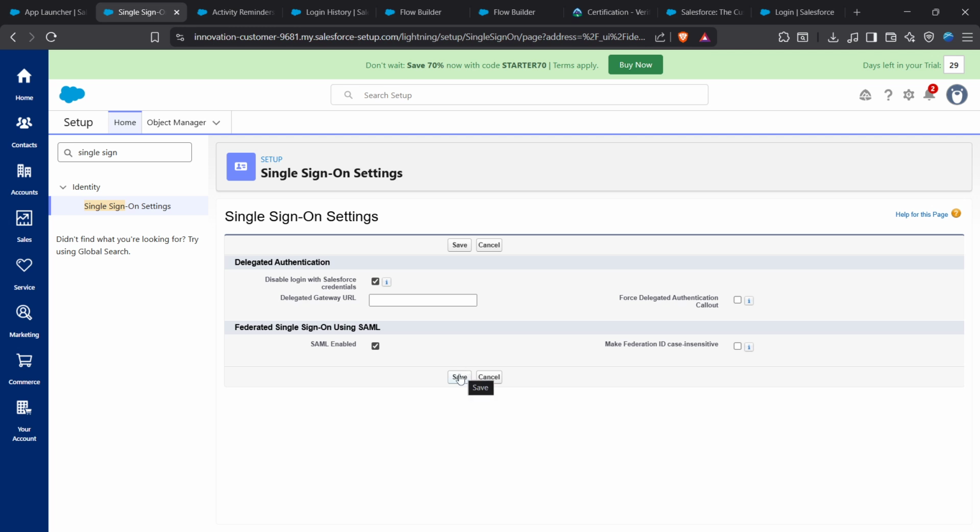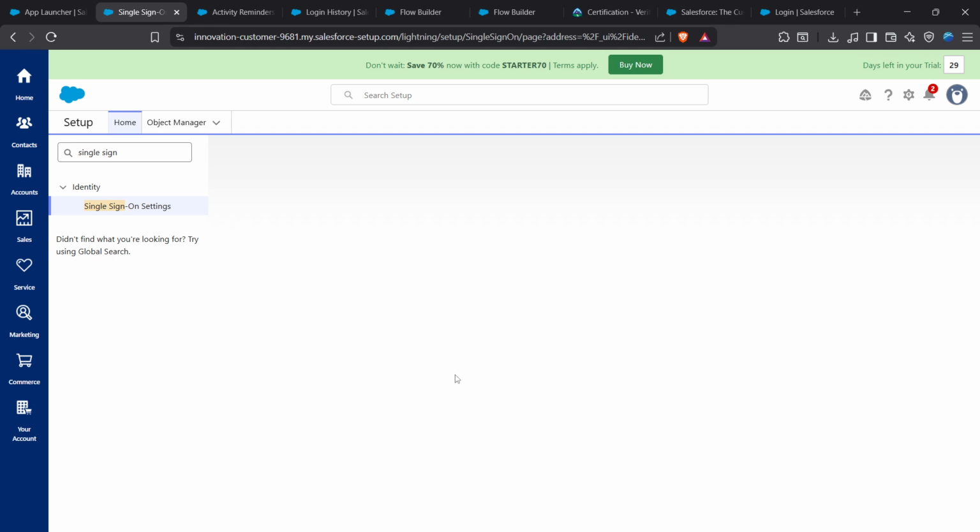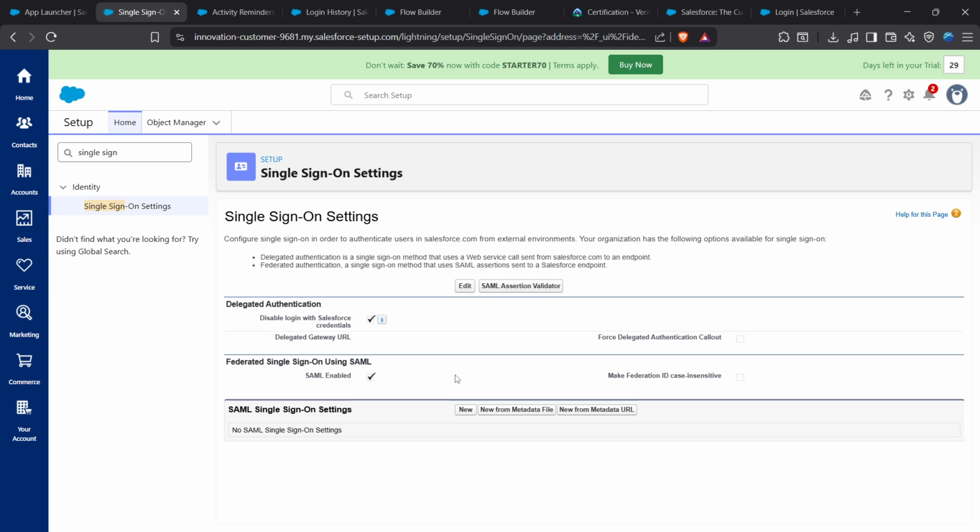This doesn't yet connect Salesforce to a specific identity provider. It simply turns on the feature so you can configure providers and certificates afterward. Think of it as flipping the master switch for SAML support in your org. After checking the box, click Save. Salesforce will confirm the change, and you'll see the SAML configuration area available on the page. That's your signal that SAML is now enabled.